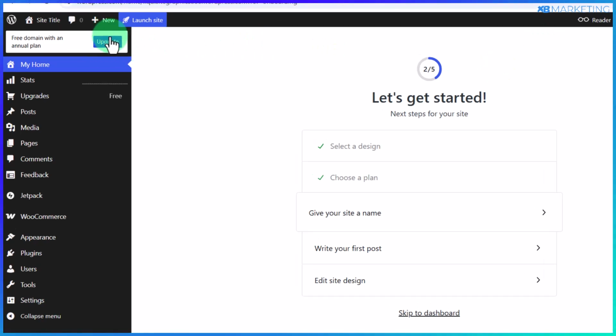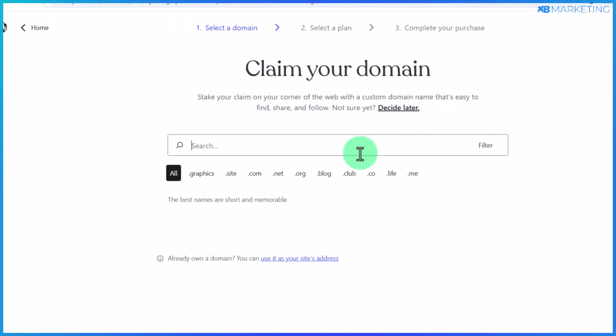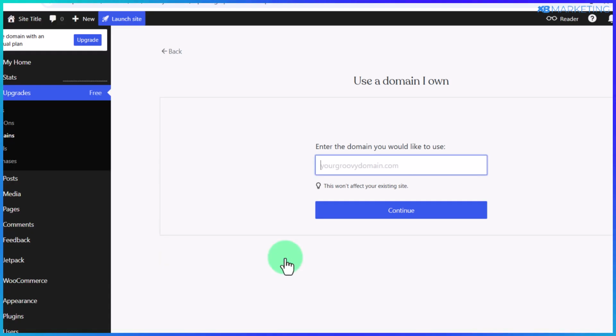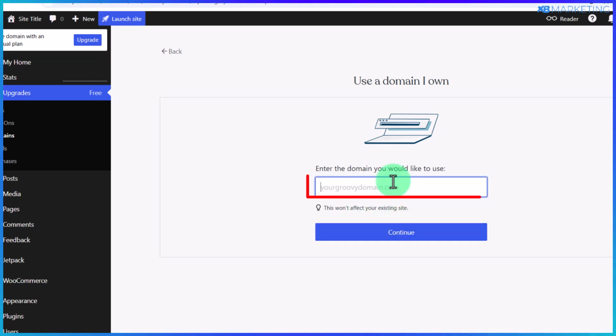All you just need to do is to come over to where it says upgrade. Once you do that, it's going to bring you to this page, and all you simply need to do is to scroll to where it says already own a domain, and click on this. You want to type in the domain name you bought from Namecheap and click on continue, and you'll be able to connect it to your Namecheap account. It's that simple.